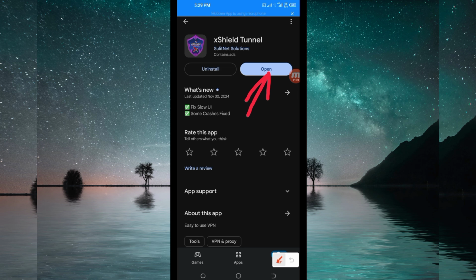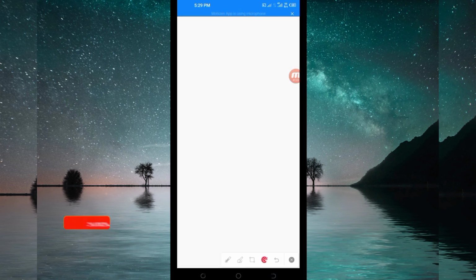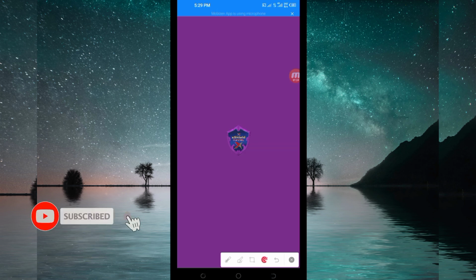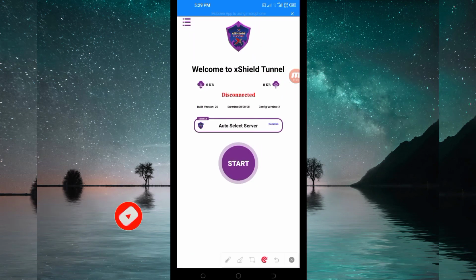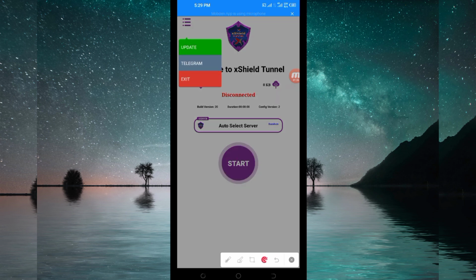So you open the application, and when you reach the home screen, the first thing you have to do is to click here on these three lines. Then many options will appear, so you have to click on update so that the app can update its resources so that you can get the best service while you are using it.